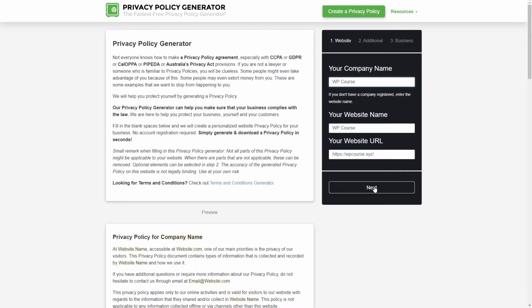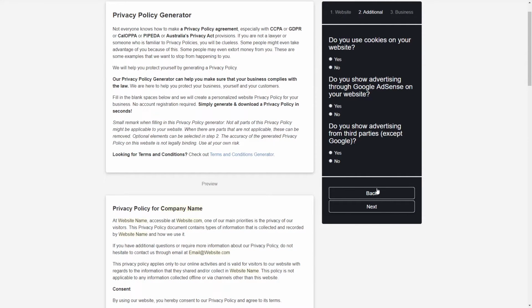And in this section, we will have to answer some questions. So, do you use cookies on your website? Maybe in the future you're going to decide that you will use cookies for, let's say, creating retargeting ads, for running ads. So you can select the answer yes. Maybe in the future you are going to use them.